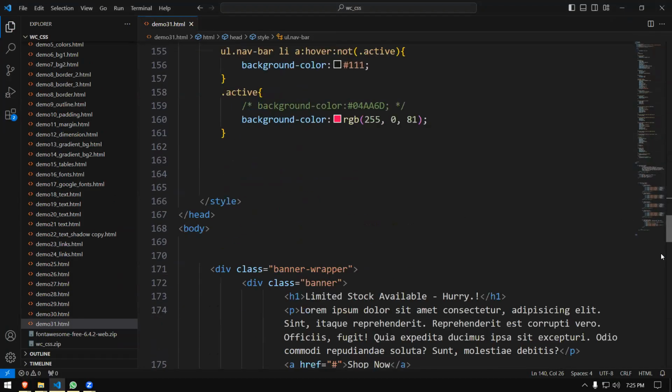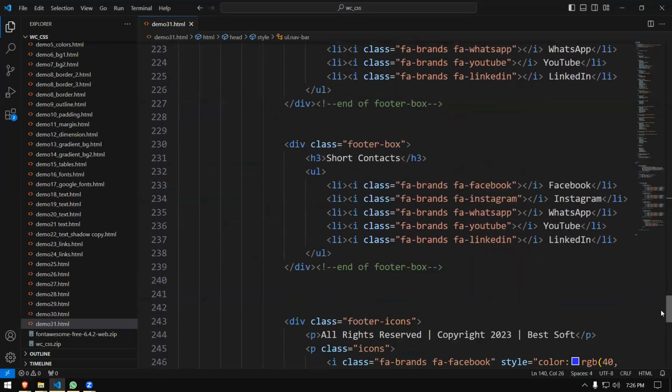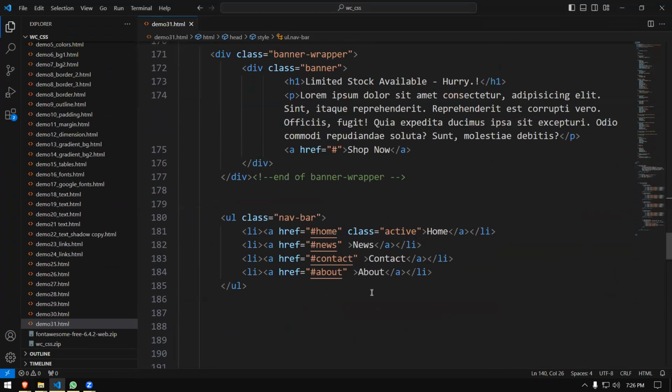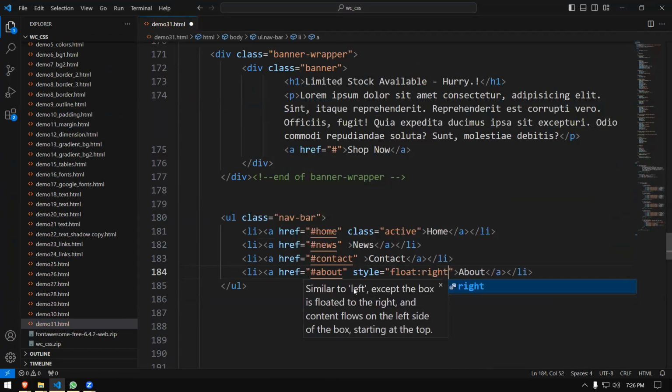Let's go here. I'm going to manually do this coding to you, right? So I'm going to take the last one here. Last one, I will type a style here and I will type float right. See what happens when I write float right.